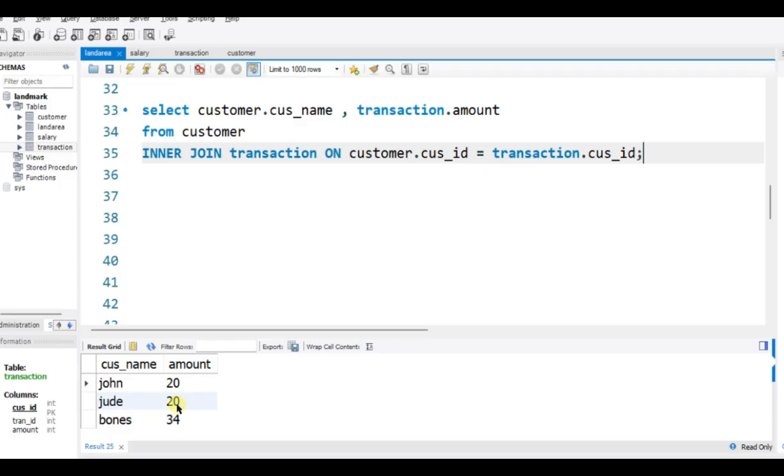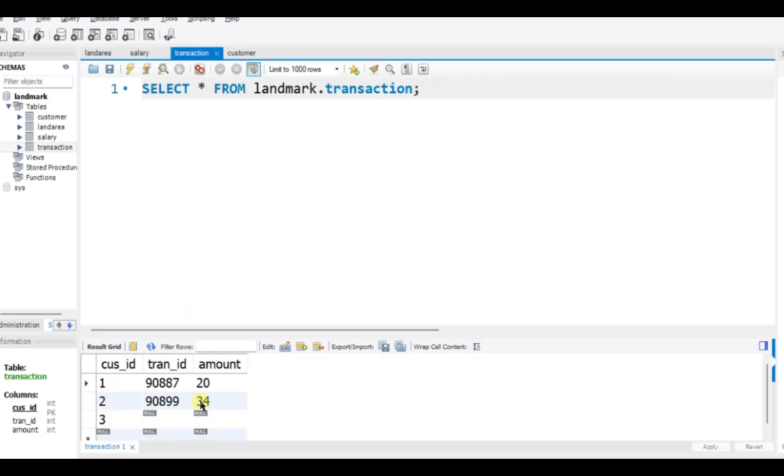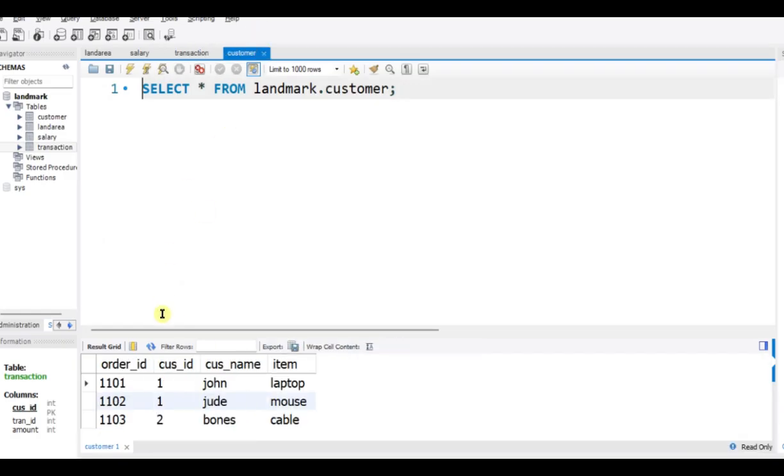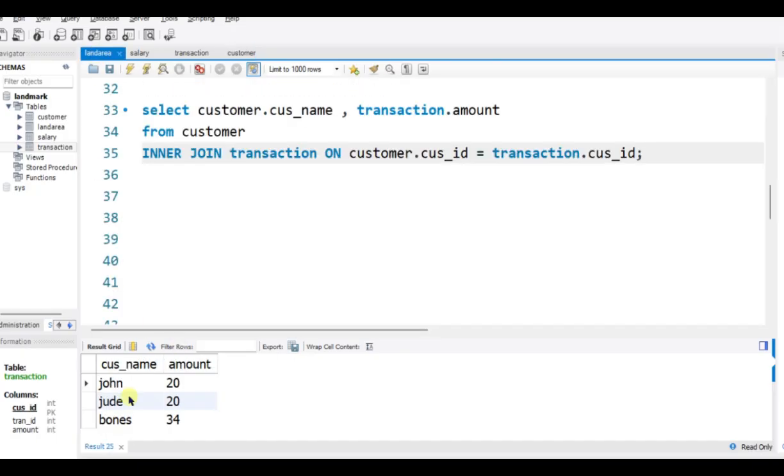So inner join brings out all matching ID from the two tables. If you look from here, we have information from here, and then we have information from here, and they all have matching ID. So this one has ID 1, ID 1, ID 1, ID 1. This one has ID 2, and this one has ID 3, and this 34 has ID 3. Let's check. Okay, ID 2. Bones has ID 2. So that is why we have this right here.